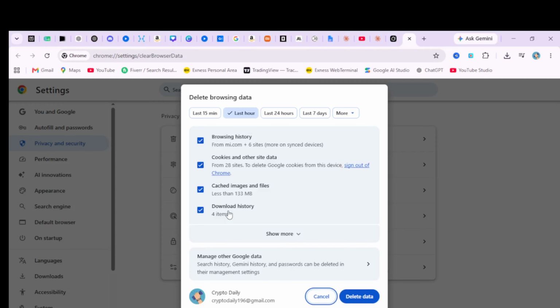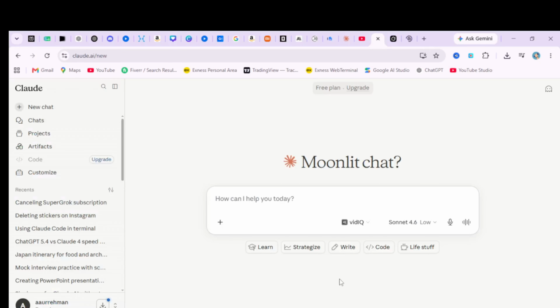Fix number 6. Check Claude server status. Sometimes the issue is not on your end at all. Visit the Anthropic status page at status.anthropic.com to check if there are any ongoing outages or elevated errors affecting uploads. Fix number 7. Start a brand new conversation. If the current chat has a lot of files and context already loaded, it may have hit its limit. Open a fresh conversation and try uploading your file there instead.